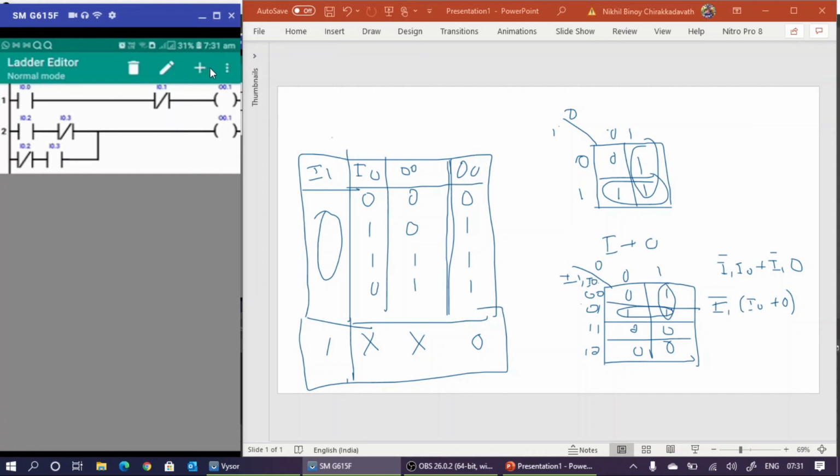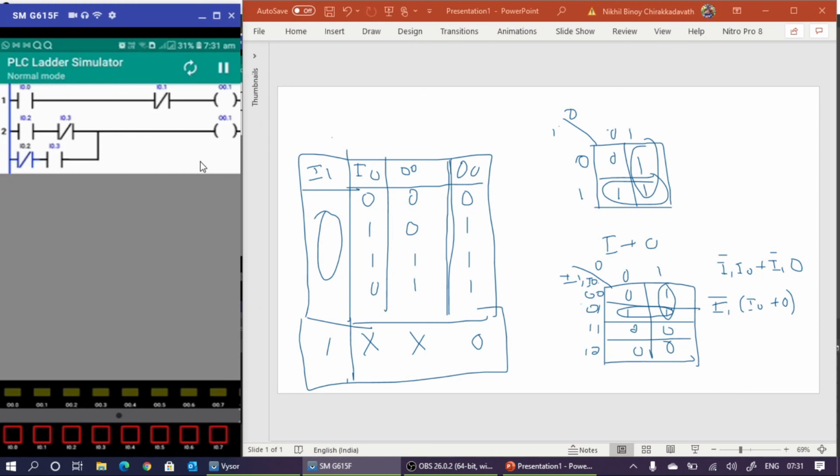So run it. This is XOR logic, right? If I2 is 1, output will become 1. Yes, output is 1 now. Okay. So now, if both are 1, output becomes 0. If I3 only is 1, then output is 1. So this is XOR logic. Is it okay? Okay. So this is today's experiment. I am stopping here.